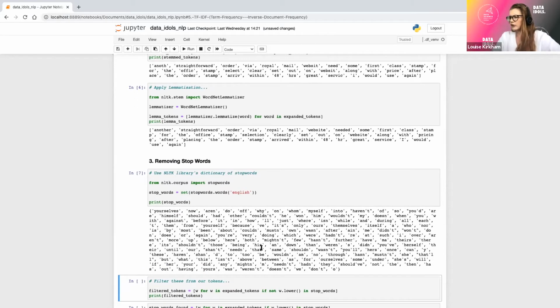So we've got lots of very small, short words, like that, his, no, very. And actually you'll spot we've got quite a few contractions in there, which is interesting. But essentially, it's very useful for us to remove these.